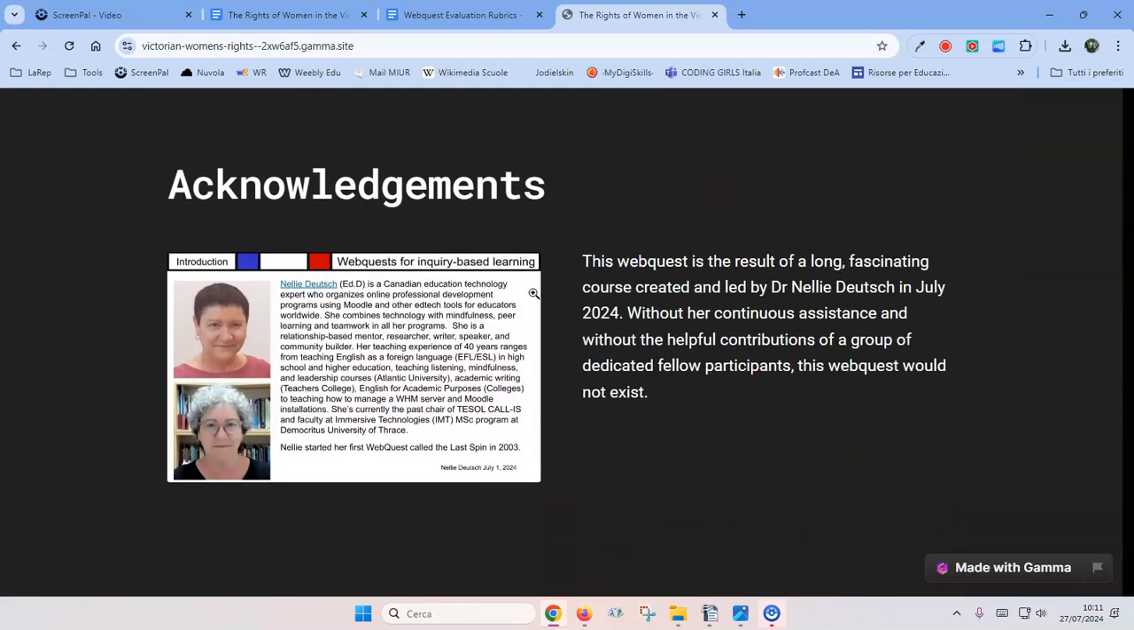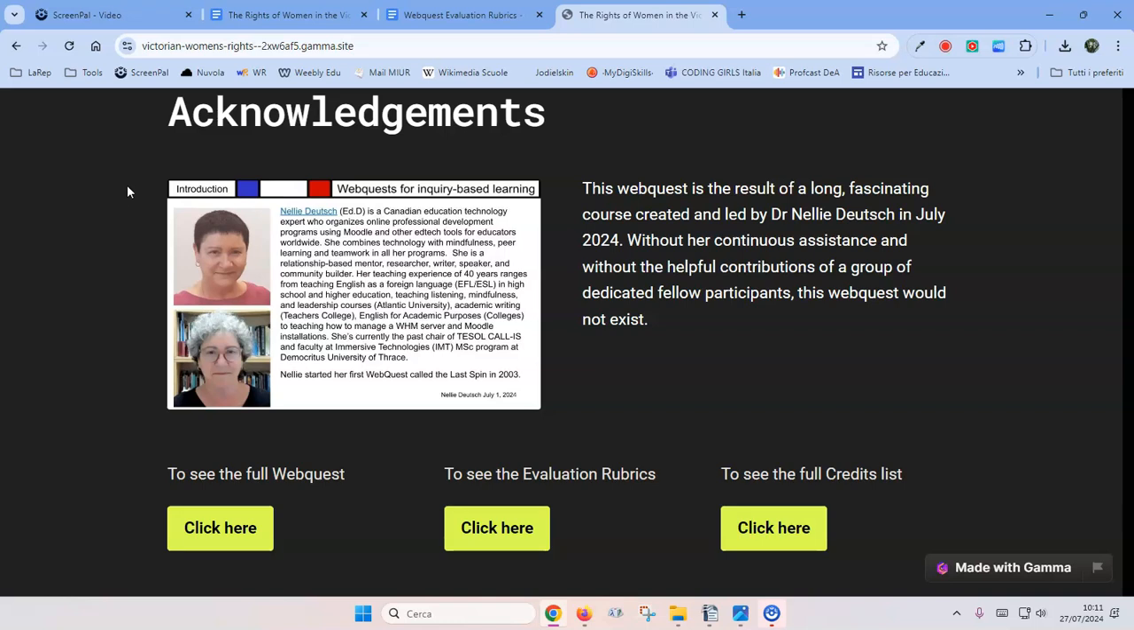And so this is a card that I added with the acknowledgements to the work of Dr. Deutsch and the fellow participants in the course, which made this course unforgettable. And then I added some buttons that lead you to the full Webquest, the ones I showed you, the evaluation rubric, and of course a full credits list, which is a must in these kinds of works. Okay, I think this is all. Thank you for getting to this point, and thank you to my mentor again.